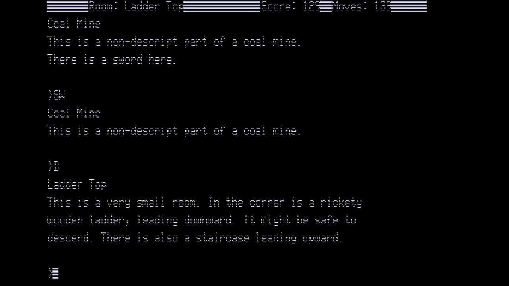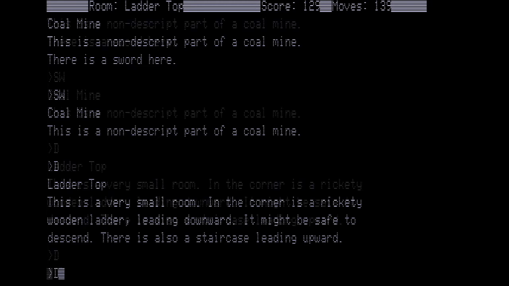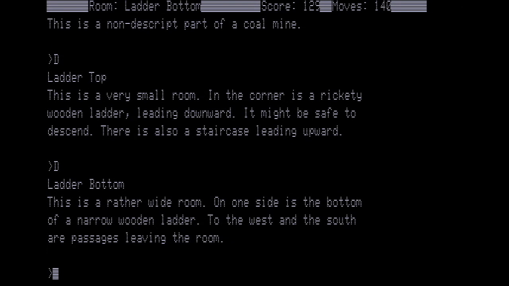This is the ladder top. This is a very small room. In the corner is a rickety wooden ladder leading downward. It might be safe to descend. There is also a staircase leading upward. So we want to go down some more to the ladder bottom.